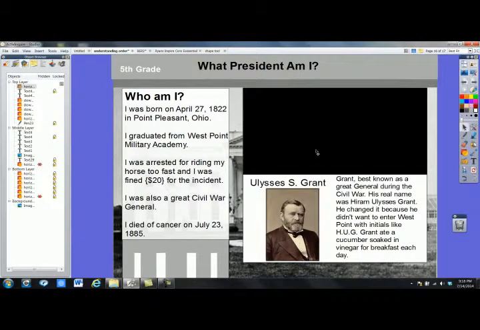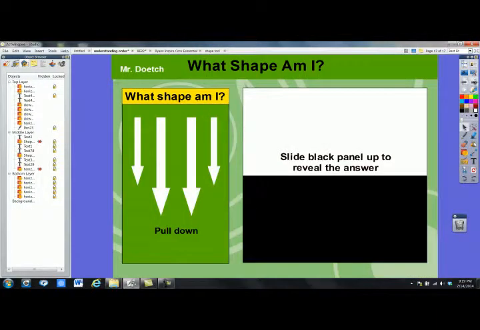And here's the information. Now the neat thing about this presentation was not only are the students guessing about who the president was, this student included a picture and then also taught me something of interest. That's a pretty neat design there.